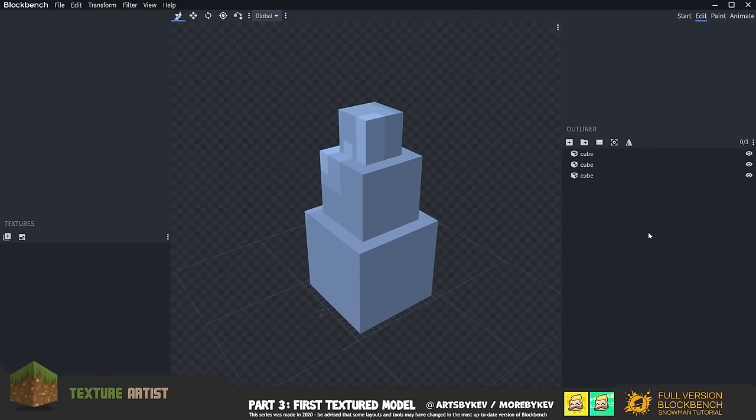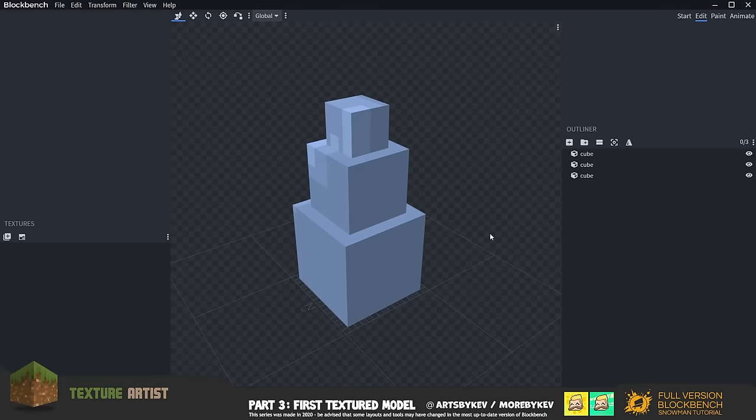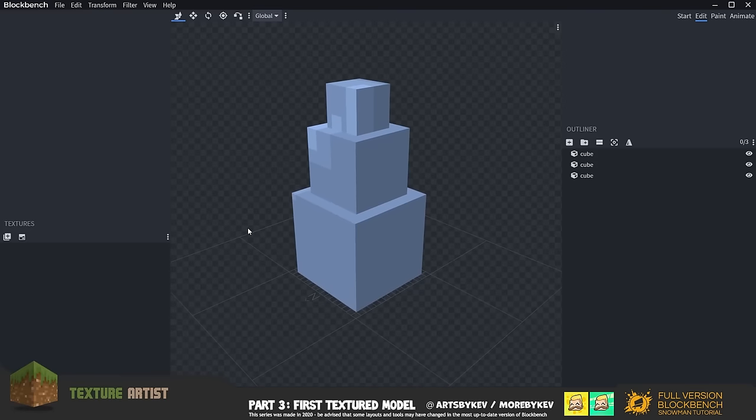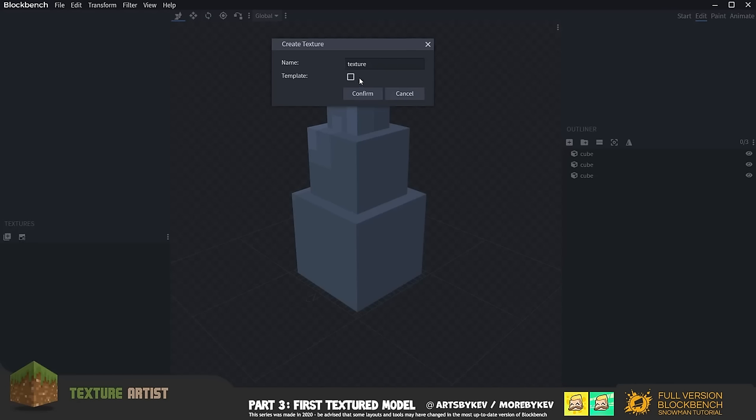Now, if you have ever seen a snowman, you know that a snowman is not usually just this. But for the sake of it, let's start with this and see what we can do. So I'm going to start and add a texture to it. We go to the Create Texture, we go to Template, we call this one Snowman, like before, confirm, good.